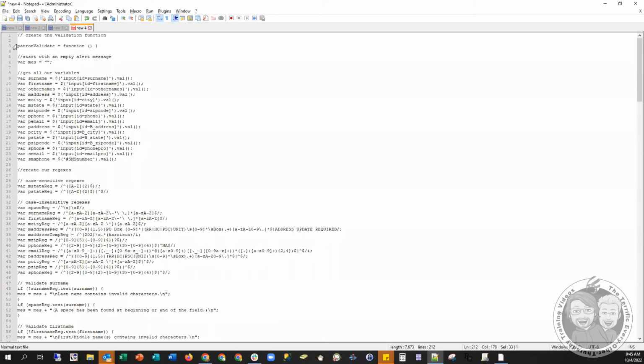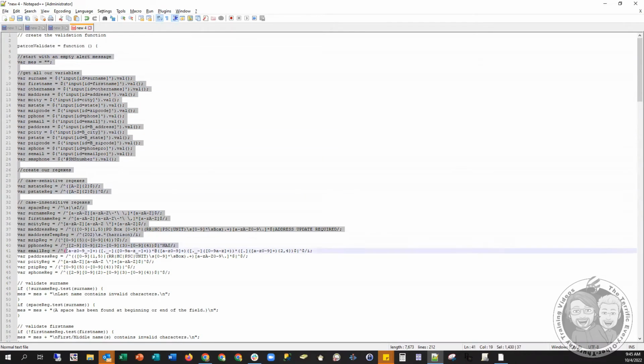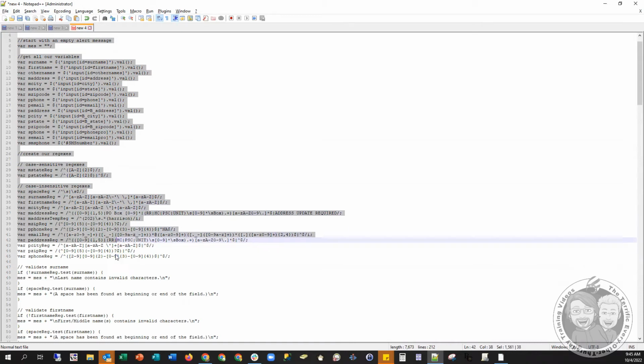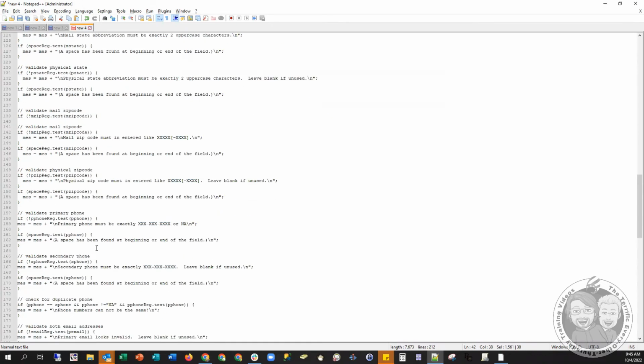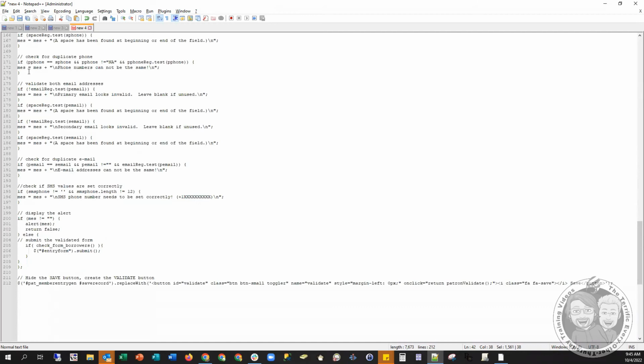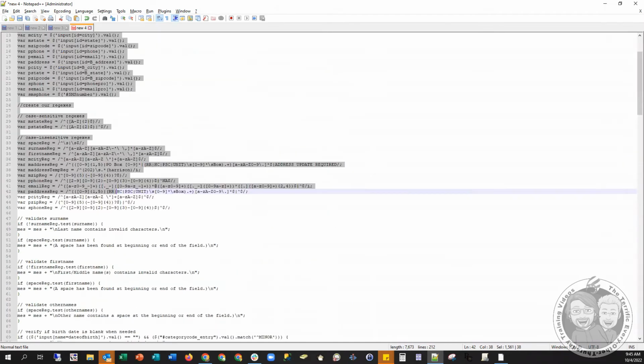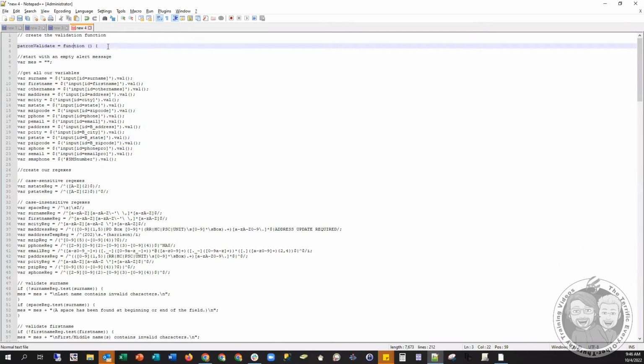So here's the first part of the function here. I'll copy the whole section here. Actually, no, I'm not going to copy the whole thing because the whole function is basically all of it. Yeah. So I'll just copy the top of it. So we have to define the function.